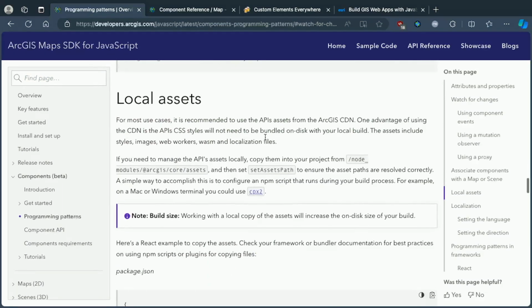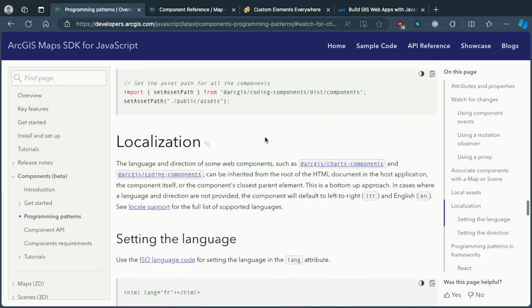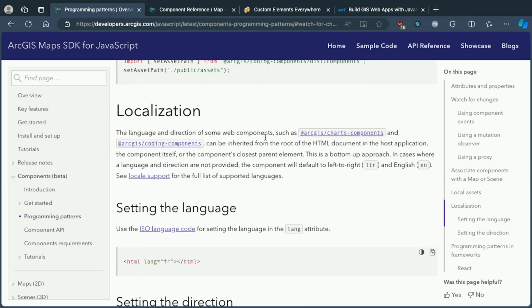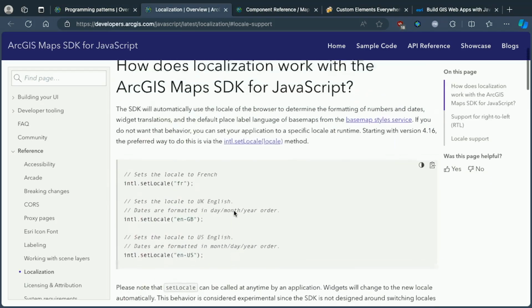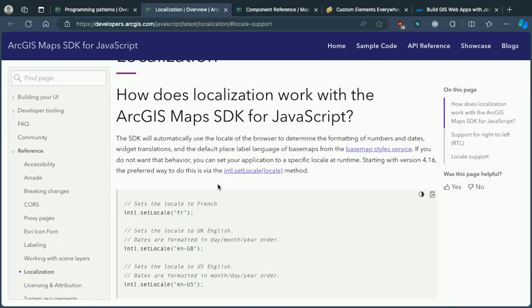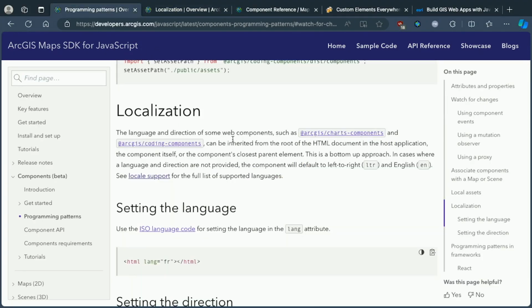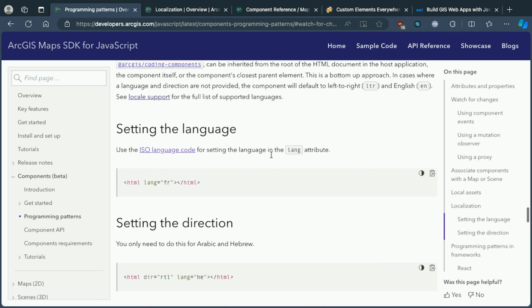And you have dealing with local assets, which again, Kelly will cover when we get to frameworks. And localization, so for our components, we want to offer different language support. And this is talked about in detail, but for the map components, it's still configured towards how you would have done localization in the core JavaScript API, but the other components like charts components and coding components, they follow what you might have found with using Calcite for their localization.